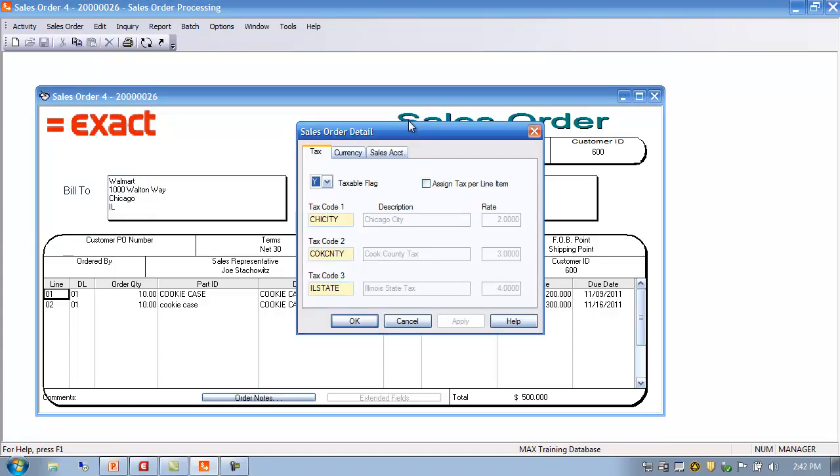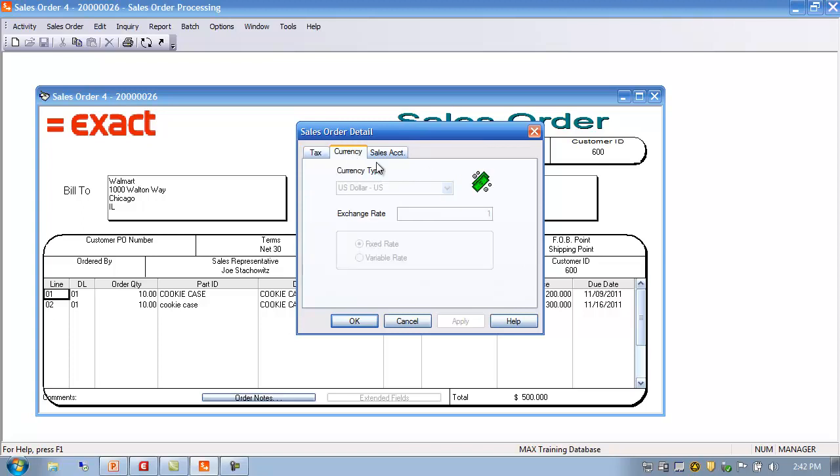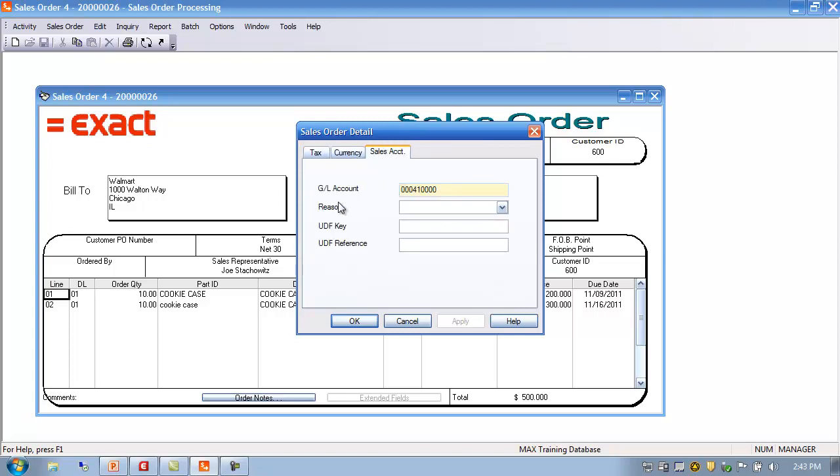Now there are some additional tabs here, as you can see: the tax, the currency, and the sales account. Now you can specify the reason code here, and you can use this for reporting later on. We'll select our number 6 that we just added, the marketing campaign, and apply that. Now that order is tagged, specifying that it was part of this marketing campaign, and we can run a report or access that set of orders that have come in off that campaign using the reason code.